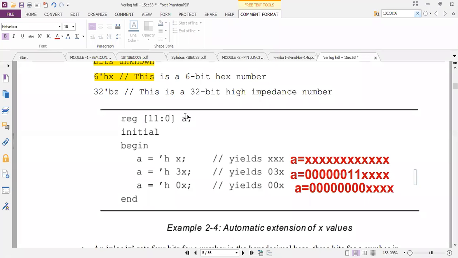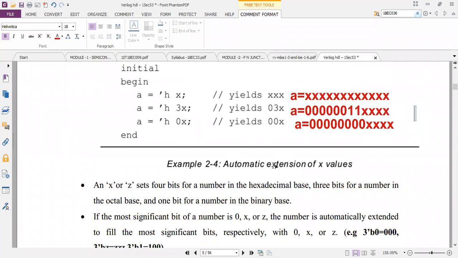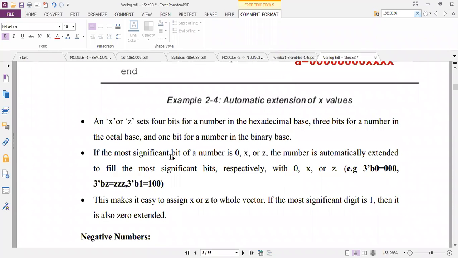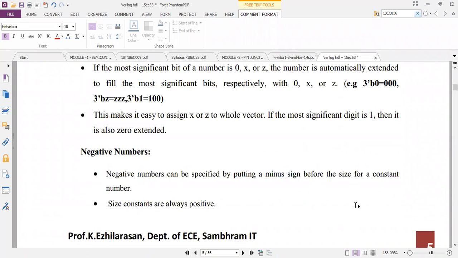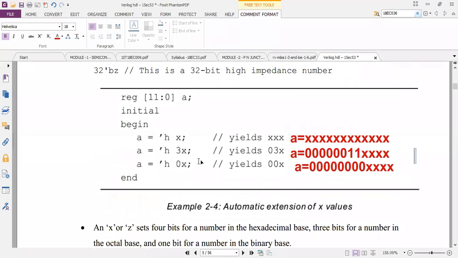This is nothing but using X and Z. This is an automatic extension of X values. It automatically gets extended actually. So now here I can say an X or Z sets 4 bits for a number in hexadecimal, 3 bits for a number in octal. This we already know. So very important: if I add this x, the x position automatically gets extended.